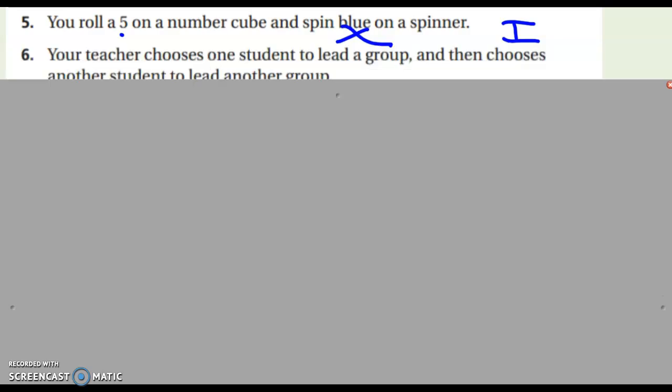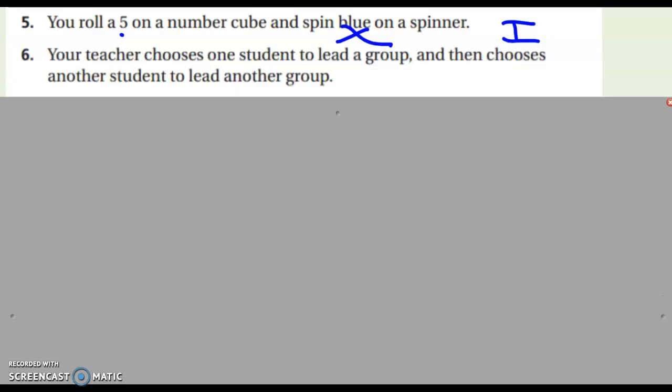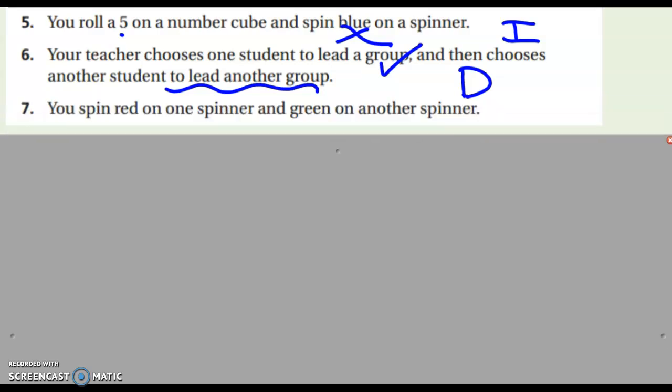So you roll a 5 on a dice and then spin blue on a spinner. Well, what happens on the dice has nothing to do with what happens on the spinner. So those would be totally independent events, okay? Number 6, your teacher chooses one student to lead a group and then chooses another student to lead a different group. Well, assuming somebody can't be picked for the leader of both groups, then once you choose a leader for the first group, that changes who's left to be picked as a leader for the second group. So that second event, the outcomes depend on what happens in the first event. So these are dependent events, okay?